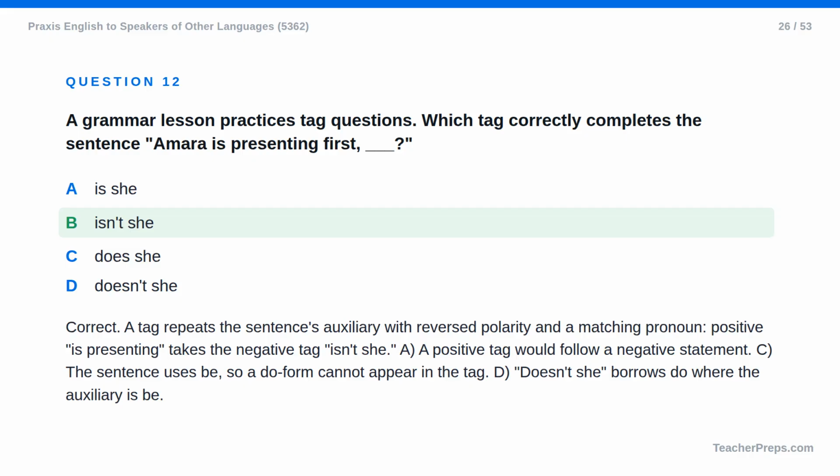The correct answer is B, isn't she? A tag repeats the sentence's auxiliary with reversed polarity and a matching pronoun. Positive "is presenting" takes the negative tag, isn't she?